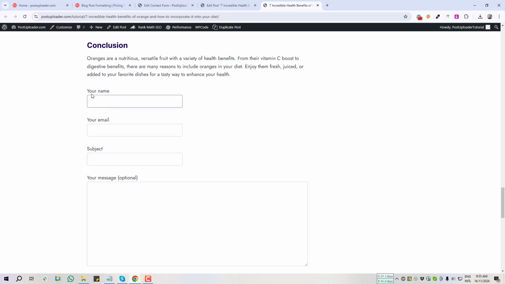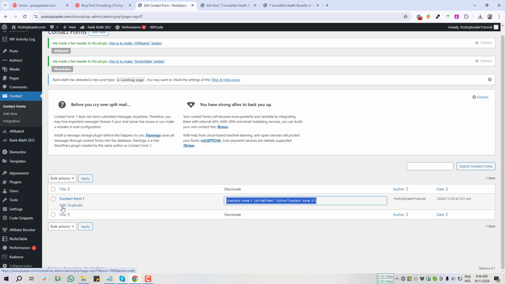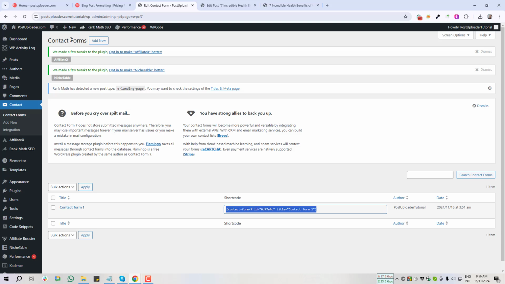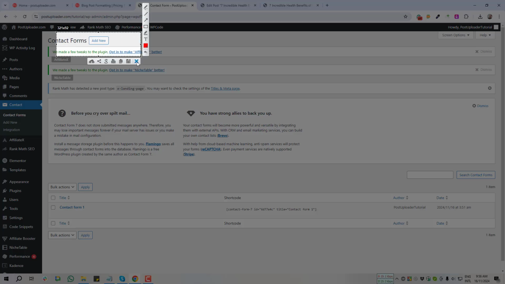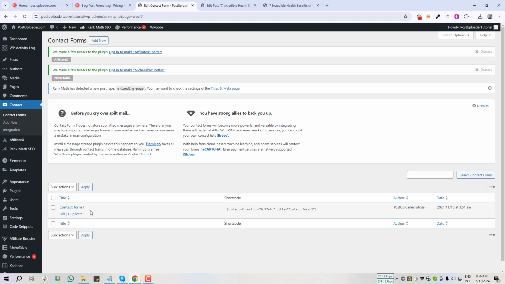There is a box for name, email, subject, but if I want to include a telephone number box, how I can do this? I am going to edit this contact form, or even if you wish you can create new contact form, but I am going to customize the existing contact form. Then easily you can understand. After that if you wish you can create new contact form, that's not a big deal. So click on edit.